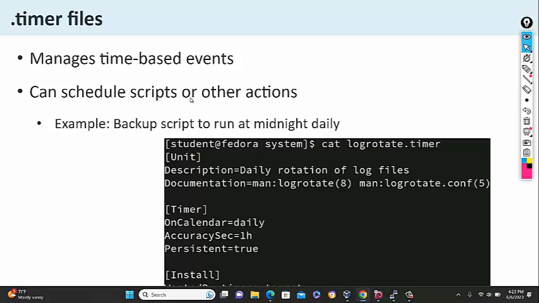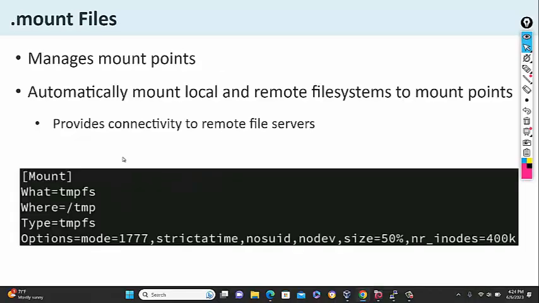These can schedule a script or another action. Here is an example, logrotate.timer, for daily rotation of the log files, with documentation here, and the timer section with OnCalendar and accuracy. OnCalendar means inside the calendar it should be daily, though there are other options also available which can be used. These .timer files are used to manage events based on time.